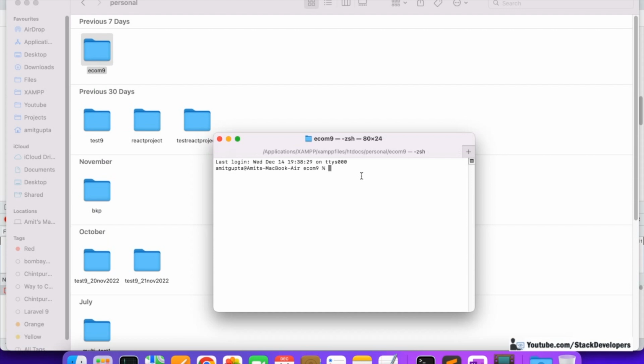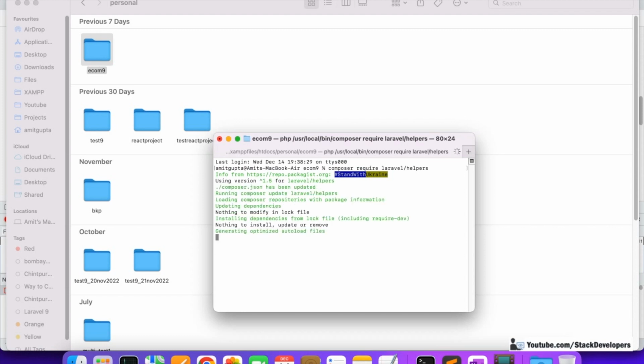You can install this package as well. If it is already installed, then it's good. Otherwise you can try installing it. If it is already installed, it will tell us so, but there is no loss if you give the command here: composer require laravel/helpers. Run this one. Let's see, I think it is installing here. It started installing. Nothing to modify.